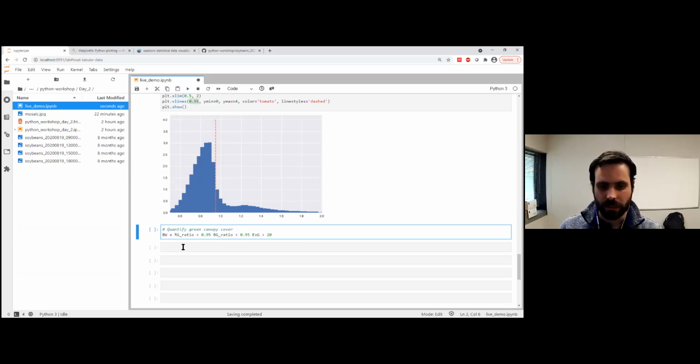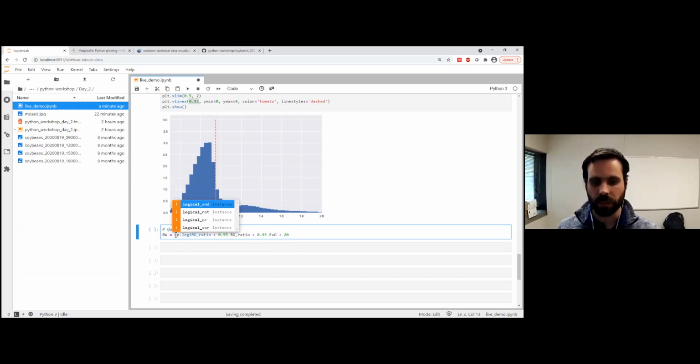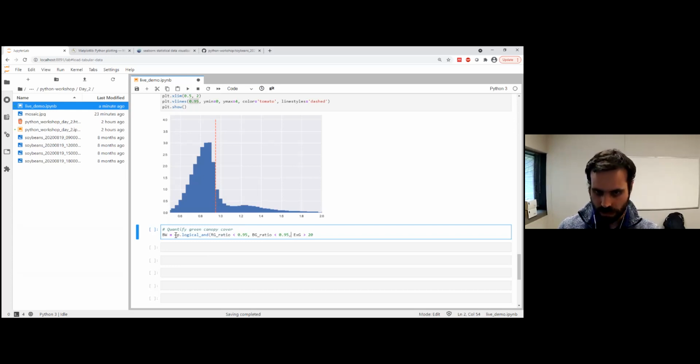Okay, so now we can actually do the ands like this, but that's not going to work, because we want to do these operations element-wise. So NumPy has a special method for doing this, which is np.logical_and, and it also has logical not, or, and XOR. So we're going to use the logical and. I'm going to pass it: RG ratio lower than 0.95, and that one, and that one, like that. Okay, so we're going to wrap up these three statements, and that should work.